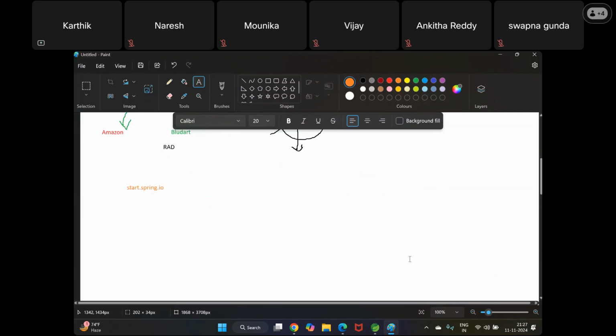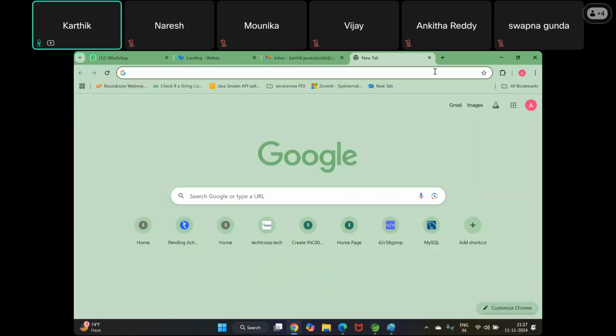start.spring.io can be used to create a Spring Boot application, where we have provisions to provide whatever dependencies we need and how the project should be set up. Let's go to that URL, start.spring.io. This is the Spring Initializr.